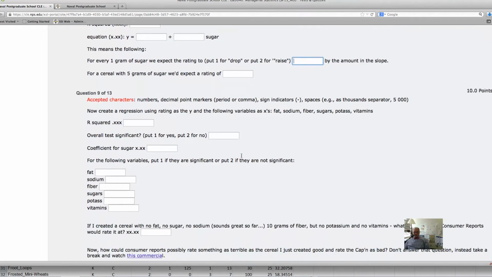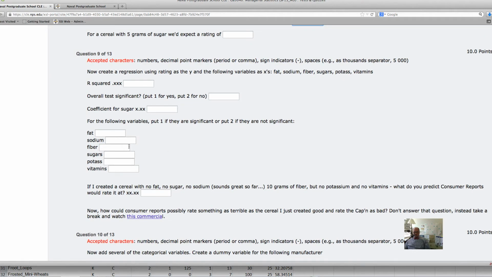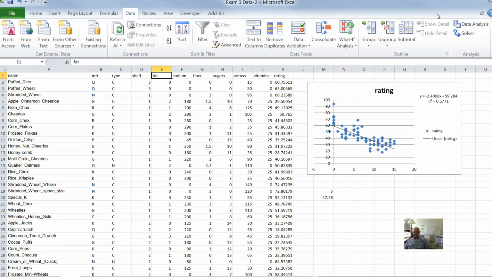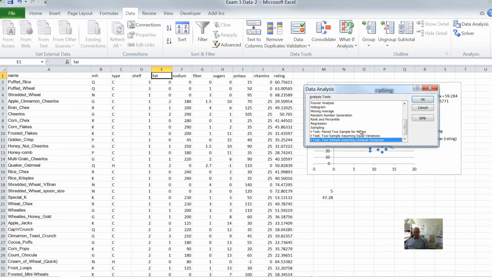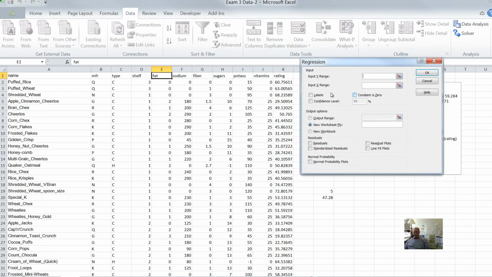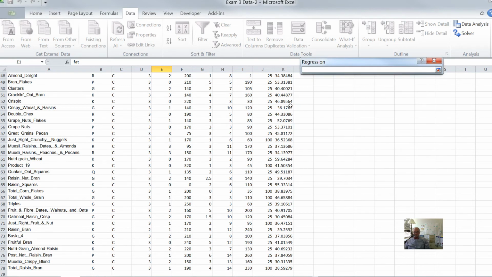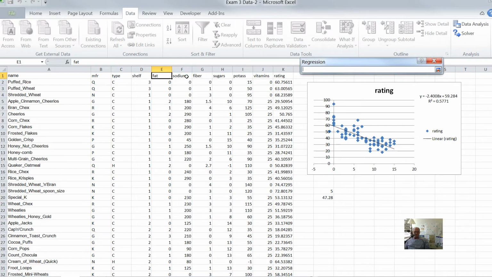We figure that out. All right, now let's do this regression with all this stuff except for these dummy variables. So let's do this data analysis, regression. Okay, my y variable is the rating, and my x variables are shelf, sodium, potassium, vitamins.